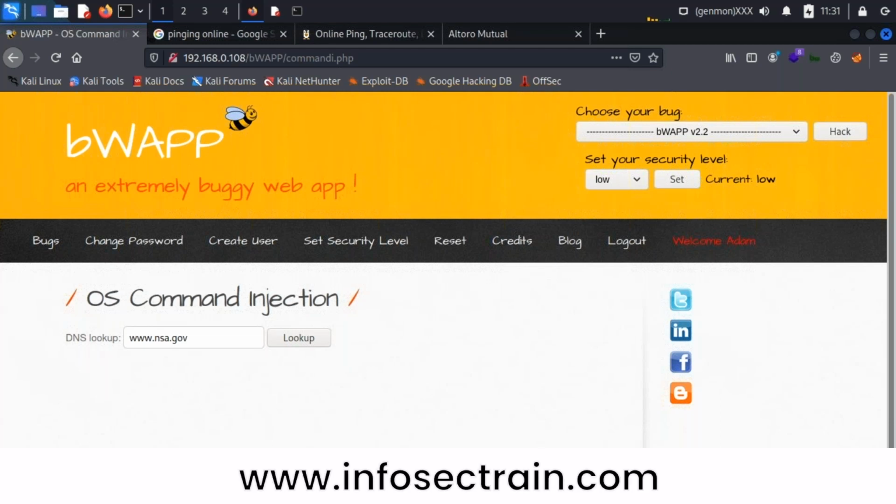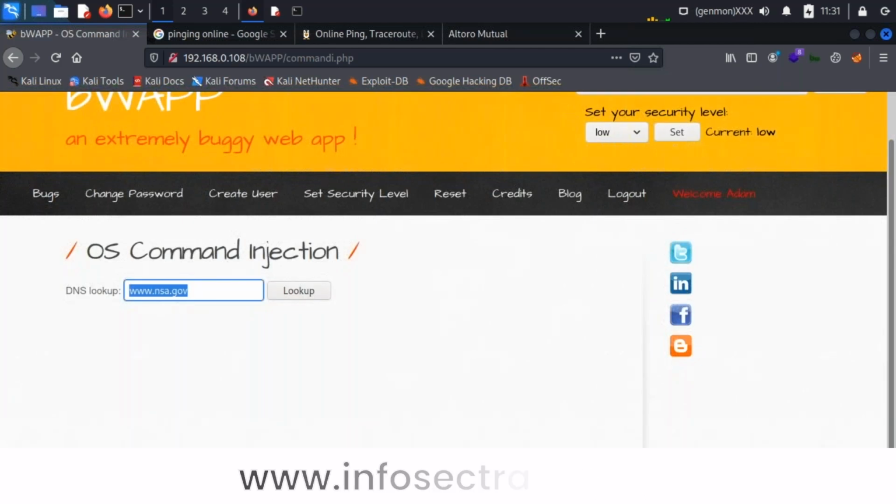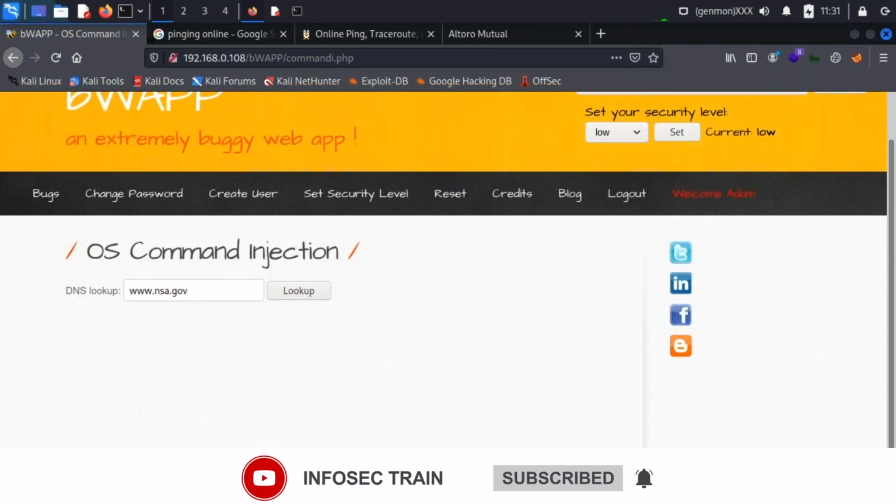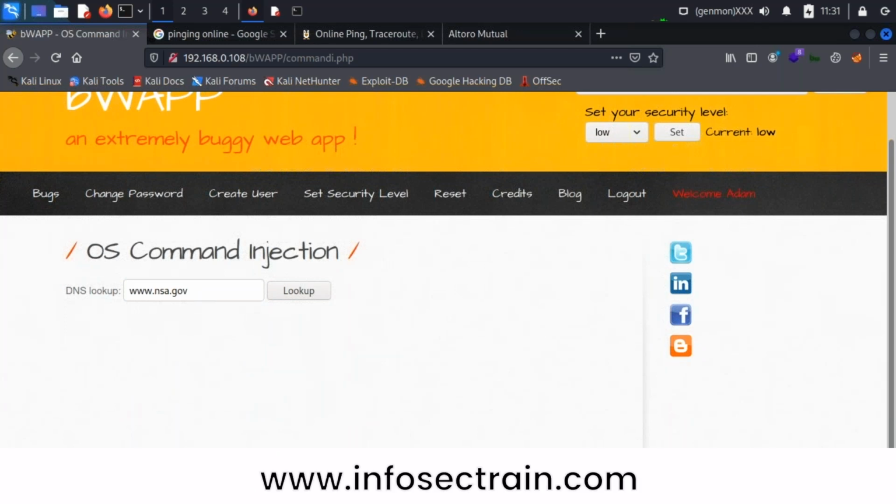See, now they are getting input from the user. In this box they are getting input from the user. Now you have a question: where can we perform this OS command injection? In every input place where the application is getting input from the user.